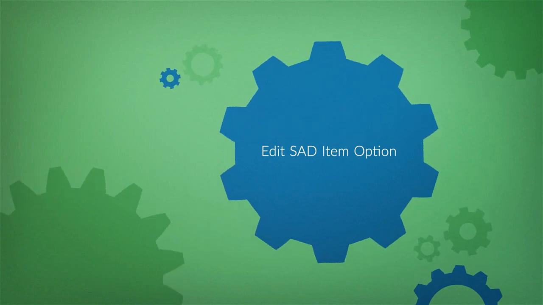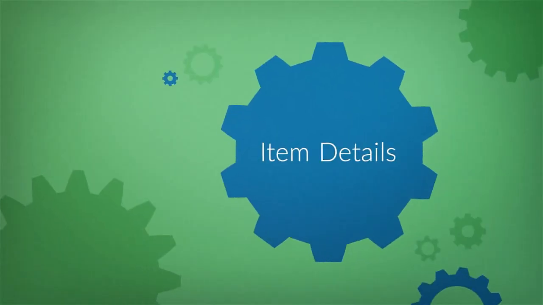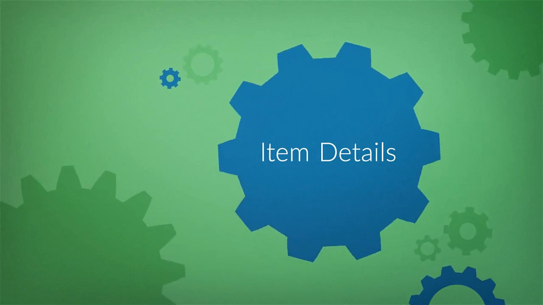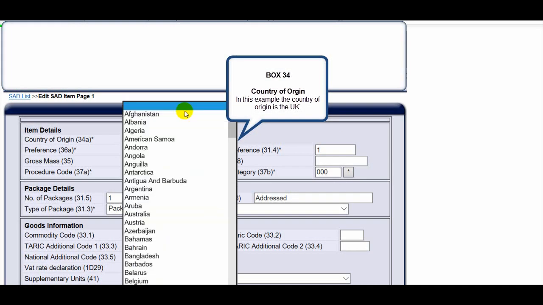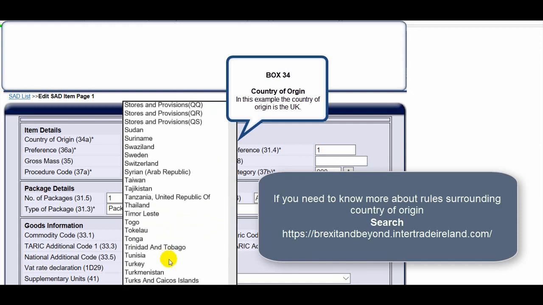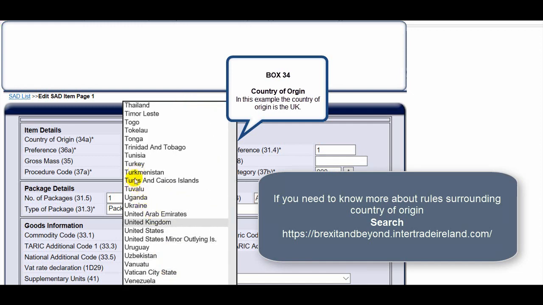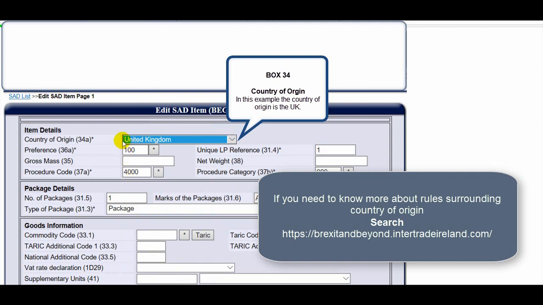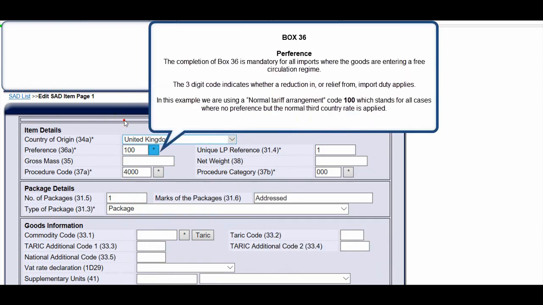Edit SAD items. Box 34A asks for the country of origin. We will assume this is a normal movement from Northern Ireland into Ireland. The 3-digit preference code in box 36A indicates whether a reduction in or relief from import duty applies. In this example, we're using a normal tariff arrangement, code 100, which stands for all cases where no preference but the normal third country rate is applied.